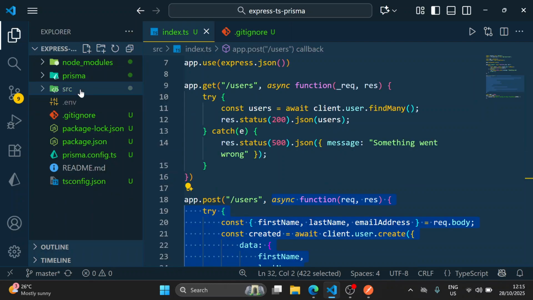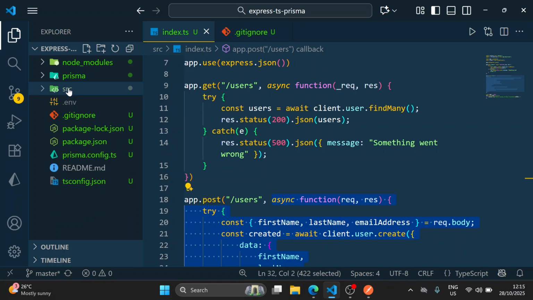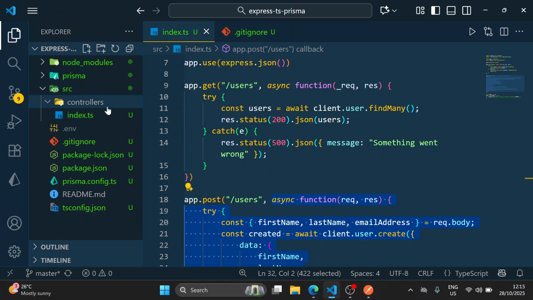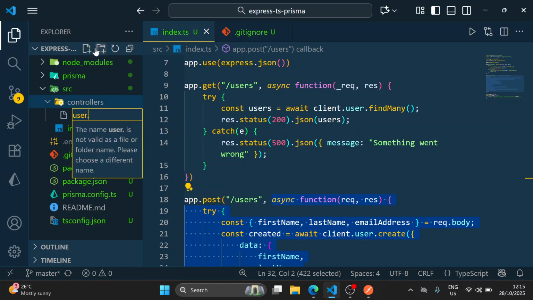Okay, so I'm going to create here a folder. I just want you to follow my pattern. I'm going to create a folder which I will call controllers. Controllers are usually where we write the business logic of our application. So you can see inside of src, I've created a folder called controllers. And then inside of controllers, I want to create a file, which I'll call user.ts.